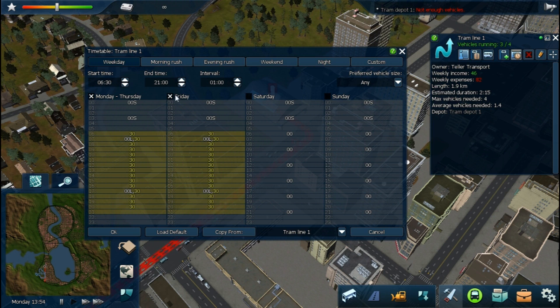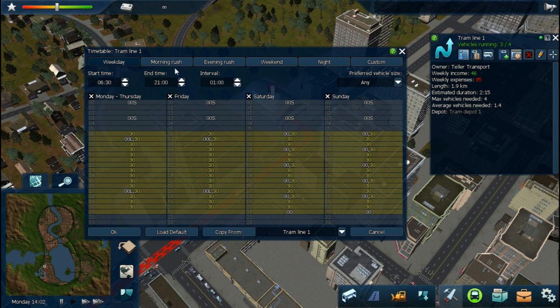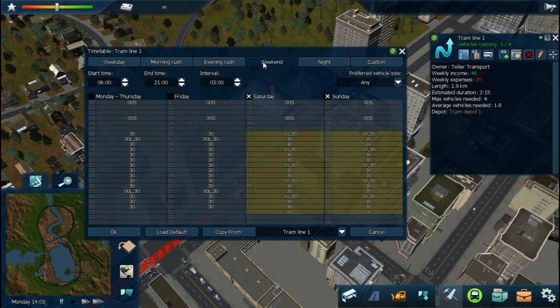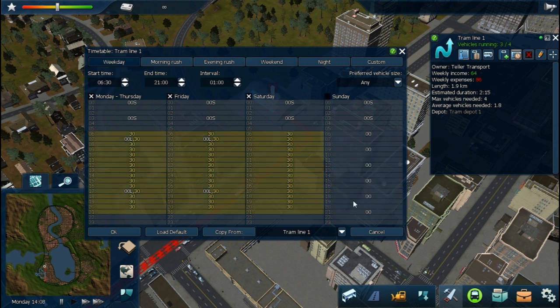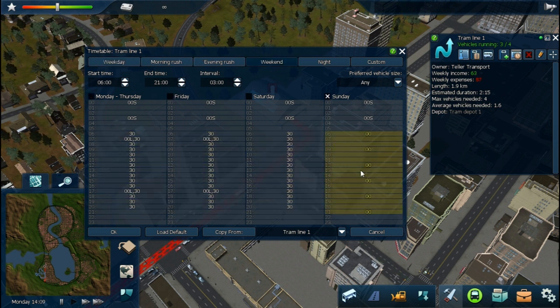Here we can choose when this timetable will work, Monday to Thursday and on Friday. We can add Saturday and Sunday to this timetable here. Now Saturday will also have this timetable, and Sunday. For the weekend we can say okay, only Sunday is the weekend, and let's delete this one. Now the weekend is only Sunday and Saturday works just like any other day.